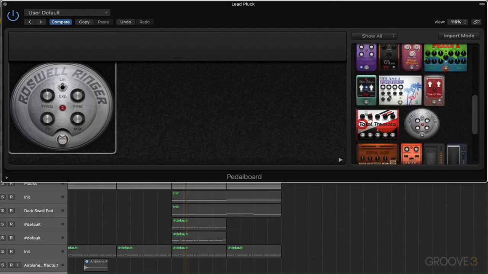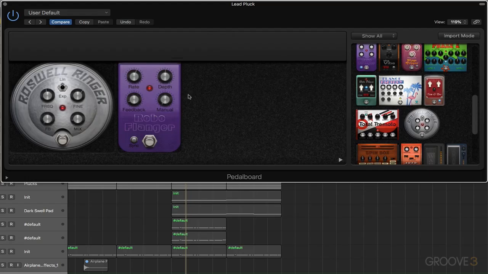The next thing I want to add is the Robo Flanger. It's got a really metallic classic feel to it. It's just a regular flanger, super easy to use. I usually just whack the manual and the depth all the way up, and it gives it this amazing stereo feel.